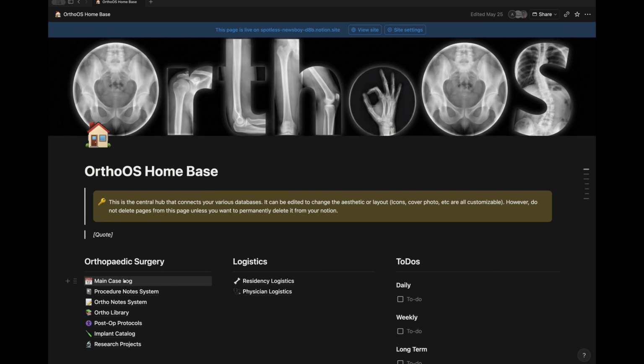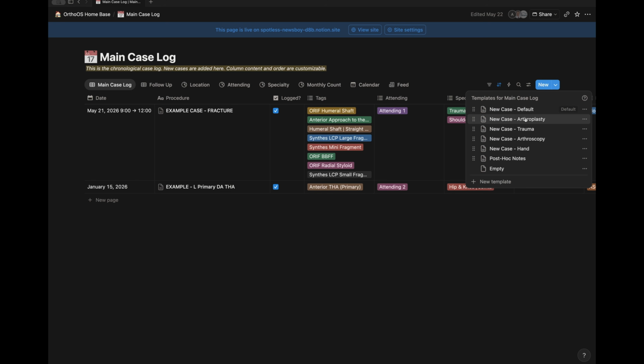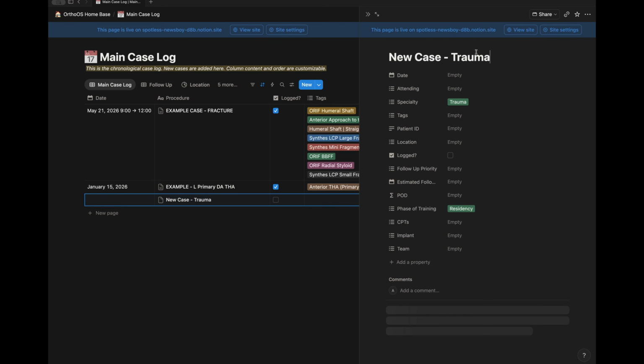Today's video is going to be about how to add a case in the main case log. So from the home page, I'll click into the main case log here. And then to add a case, I simply go here to choose from my pre-populated templates. I can choose any specific template that's already been built for you in OrthoOS. So this will be a trauma case.